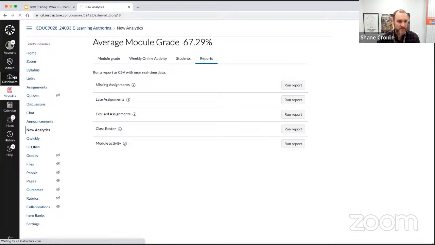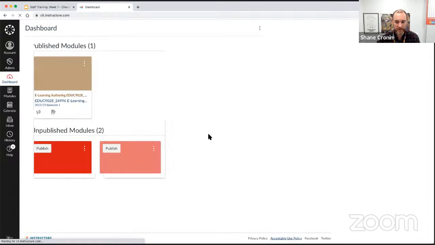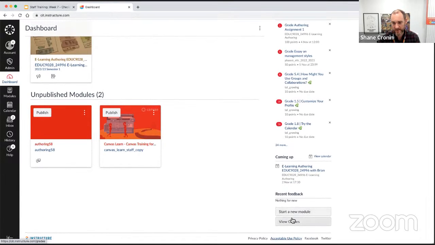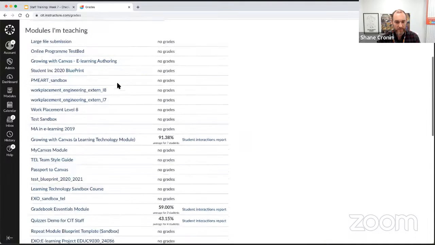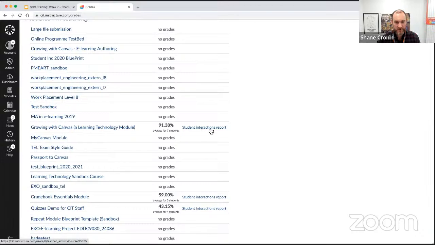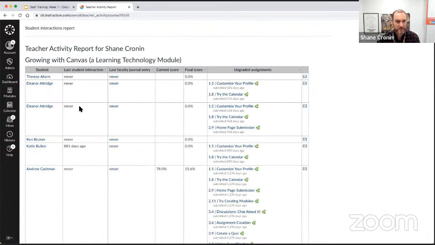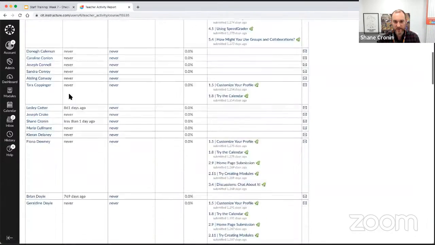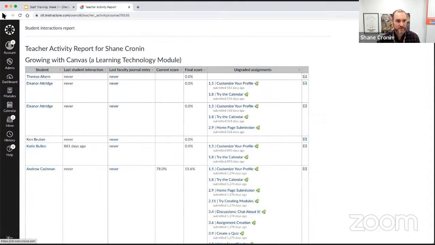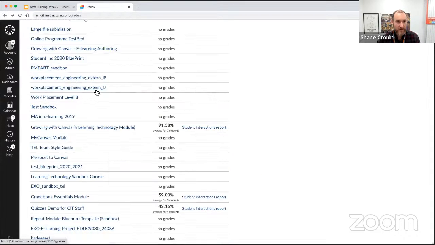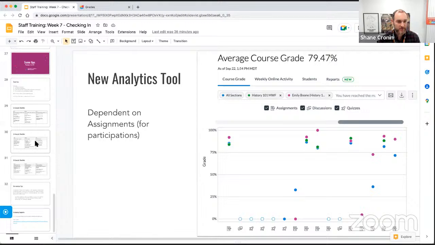If I go back into my dashboard, I can go down to the view grades area here, and that'll give me a place to access my student interactions report. Now this data is based on a training module, but you'll see here I have a list of interactions as well.